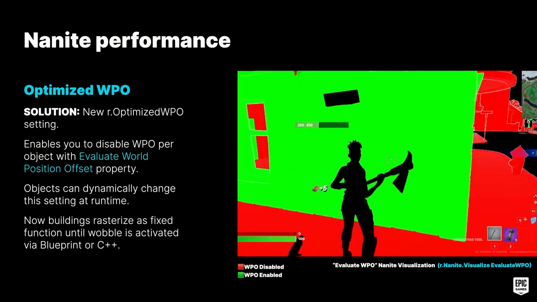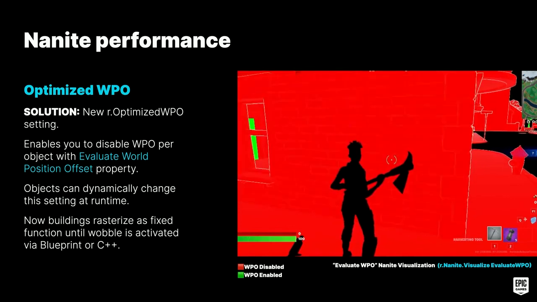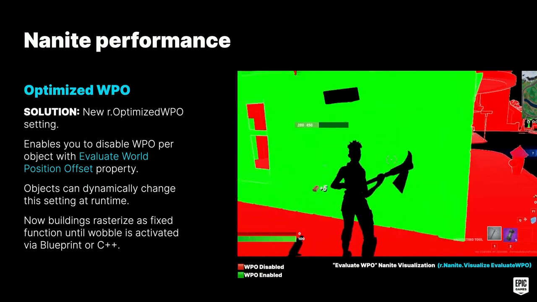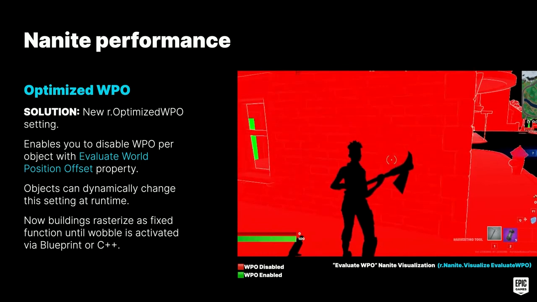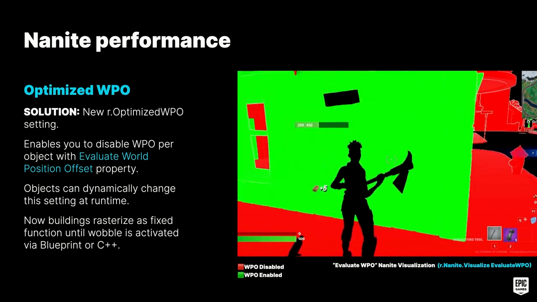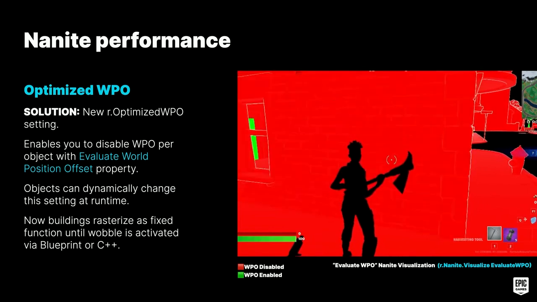To combat this, we added a new project-level setting that allows you to enable or disable the evaluation of WPO on a per-object basis. Along with this setting, we added logic to the blueprint and code to only enable WPO for objects while they animate. This helps us detect when we can rasterize these objects using the fixed function fast path. You can see in this new visualization mode that the object is not evaluating while WPO holds still.